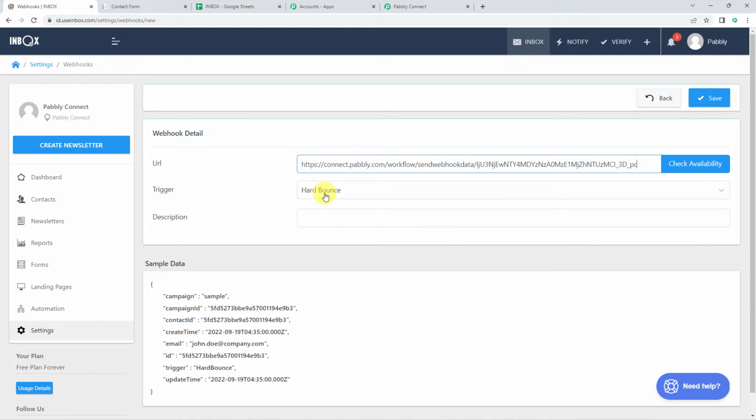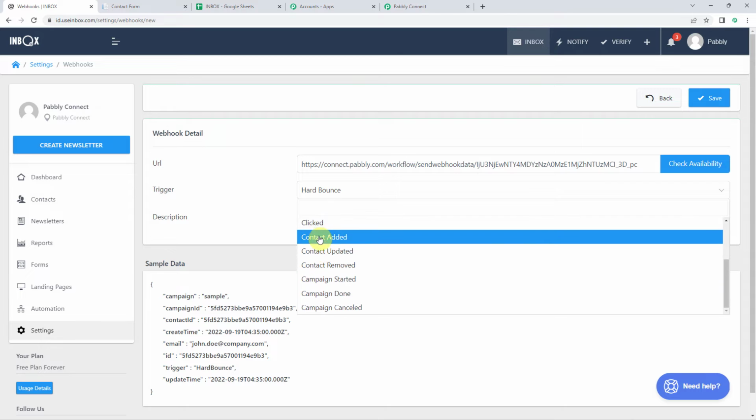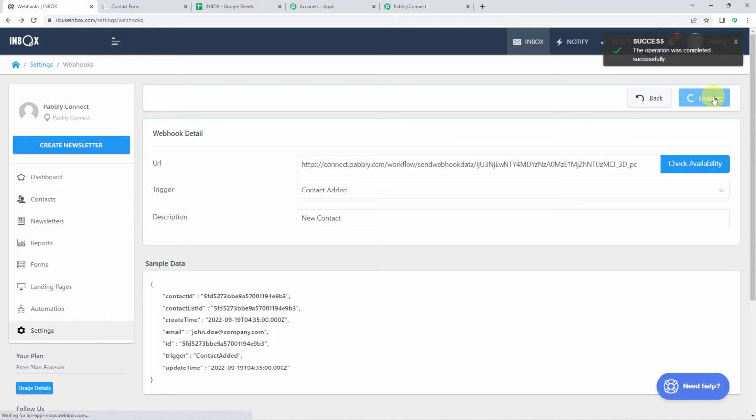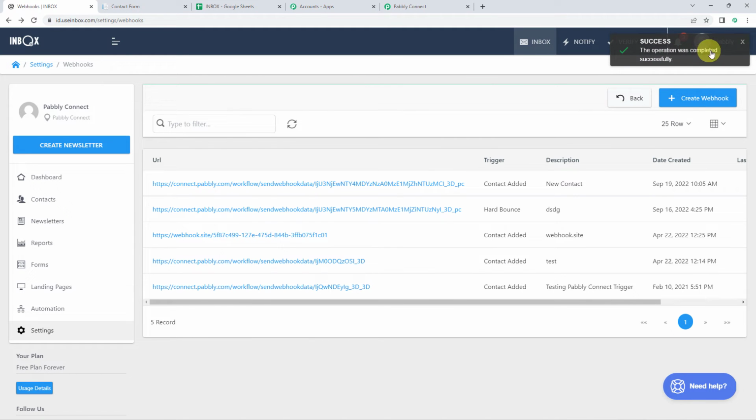And here we have to select the trigger as contact added. And here we have to give the description. So let us give the description as new contact. I'm just giving a random description. And let's click on save. So here we can see the operation was completed successfully and a new webhook is saved over here. Now let's move back to Pabbly Connect.